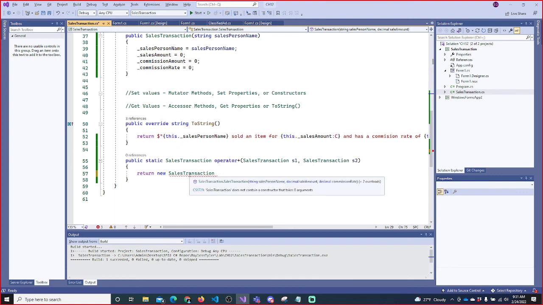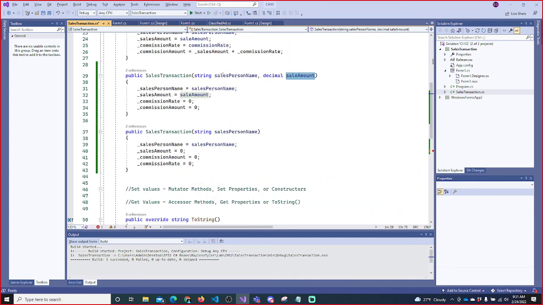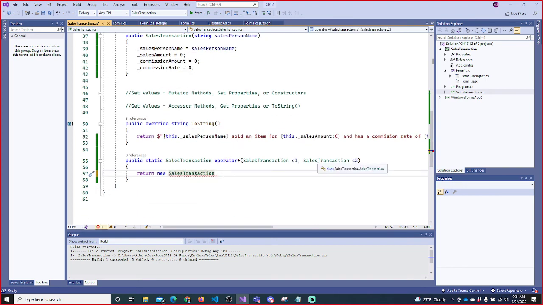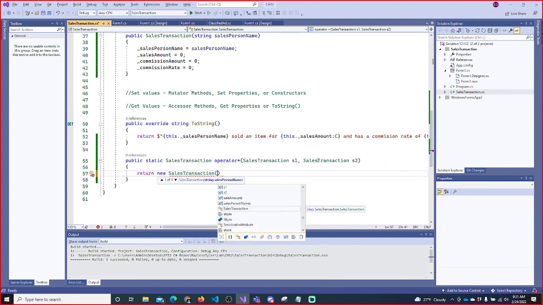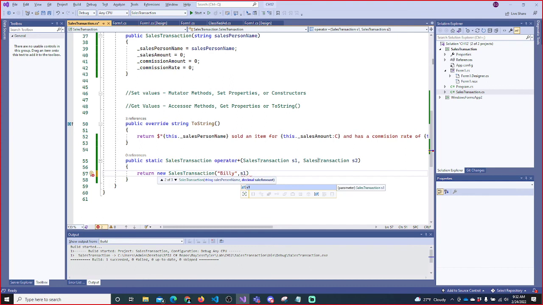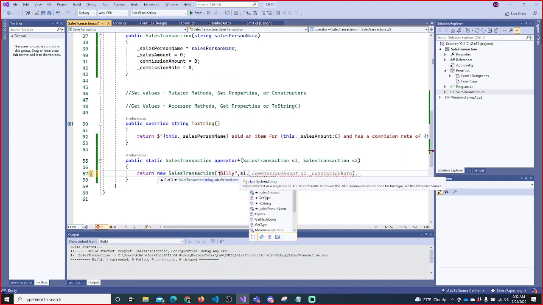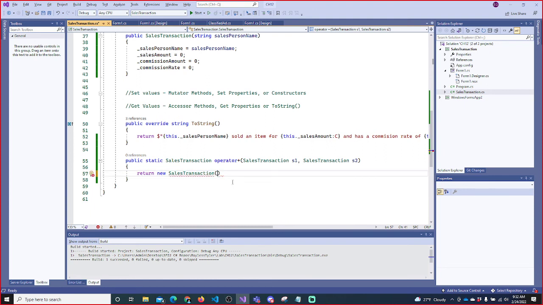So let's just say Billy has 2 sales, and we're going to add them together for the 3rd sale. So new sales transaction, S1 dot, it's always going to be Billy. We're going to hard code Billy as the name, comma, and then the sale amount would be S1. See, this is the problem. I haven't fleshed out this class to be able to do this yet.